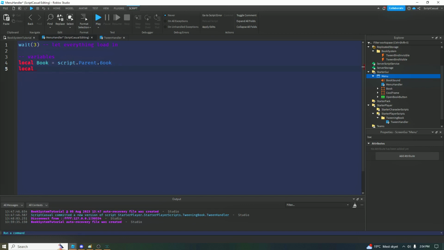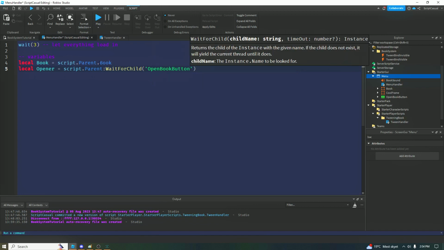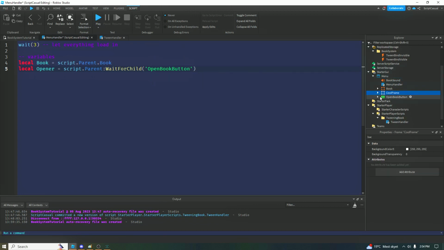Then we need to find our opener, which is how we're going to open the book. We're going to call this the parent's WaitForChild, and this is the open book button. This is the actual button that is used to open, not the actual frame itself. If you just have one button, you would just define it like this. You don't need to have a frame. It's just that I do in my case. Then we need to get the player, so game.players.LocalPlayer. Then we need to get the book sound, which is going to be inside the script.parent, book sound.